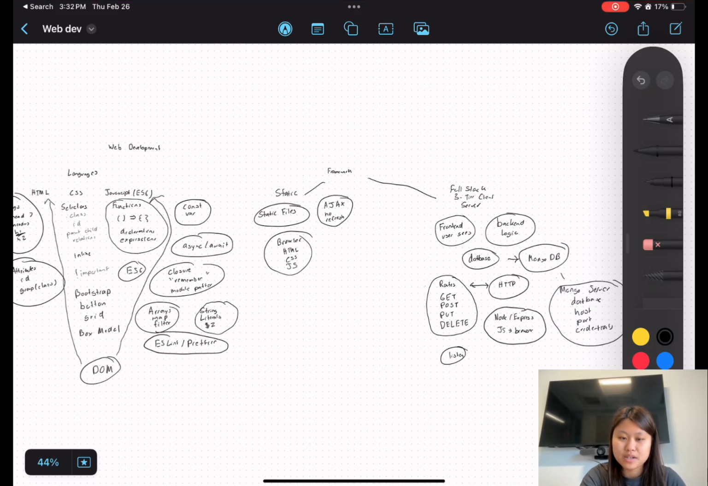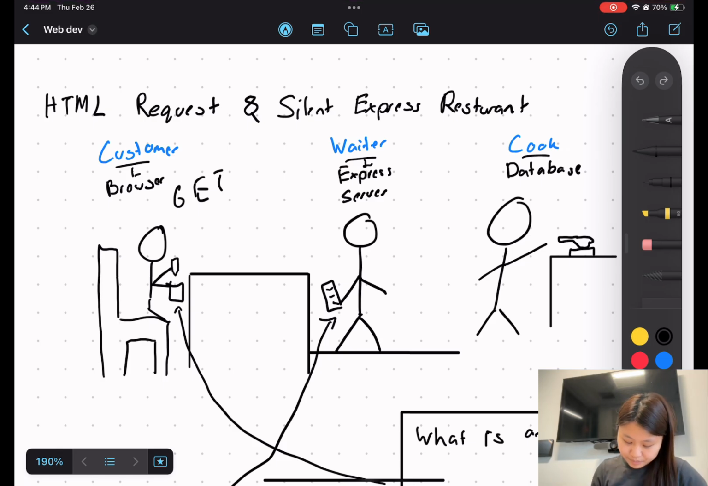to the next section. Hello, now we're going to move on to the portion where we dive deeper into a specific topic. My topic of choice is HTTP request and how that connects with Express servers, and we will go over that with this. So we have HTTP request and the silent Express restaurant.